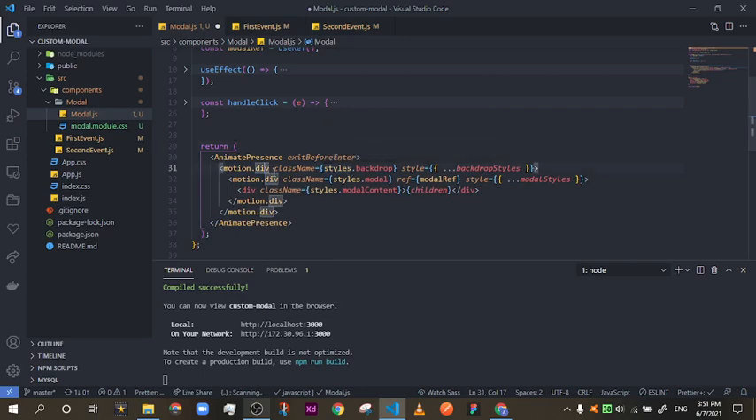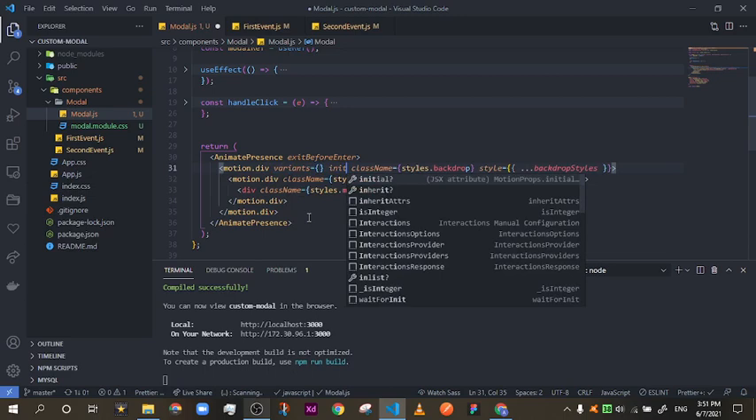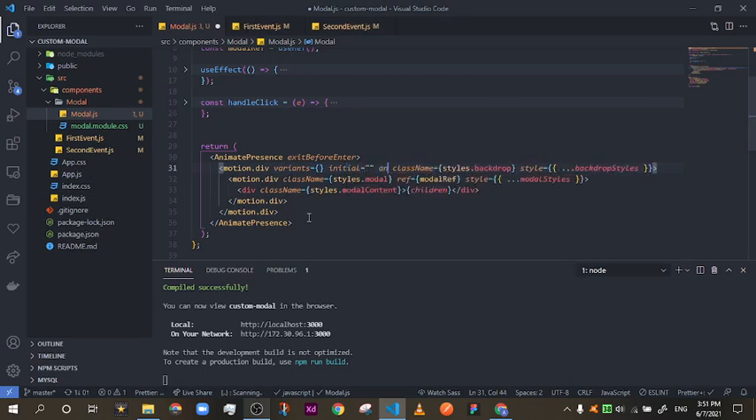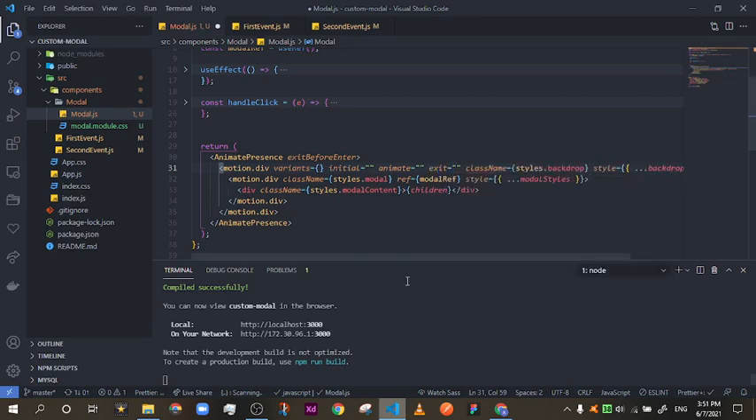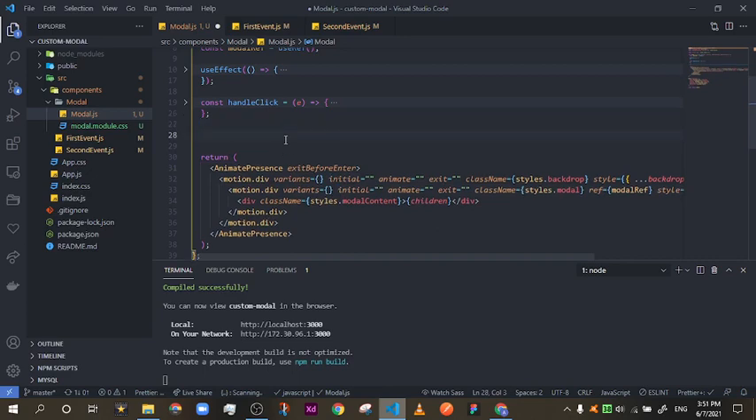Now to animate these, we need four things that come from motion: the variants, initial, animate, and exit. By default, if you use this as a parent component, they are the same as the child component. You don't have to type all of these, you just need the variants. But in my case, I'm going to do it differently, so I'm going to type all of these as well. So let's create the variants, and then we are going to see.